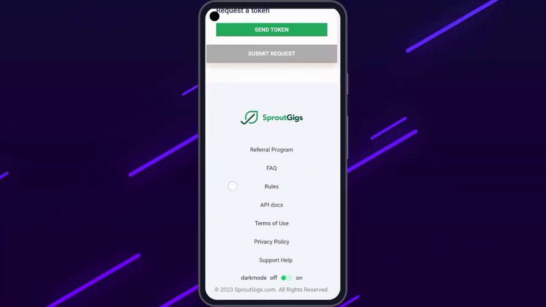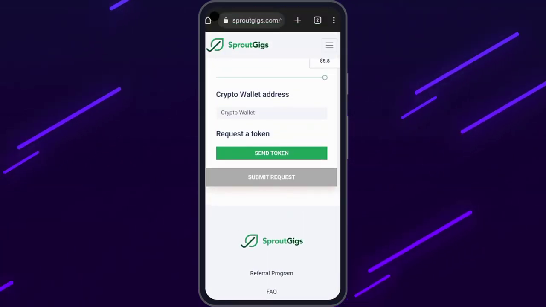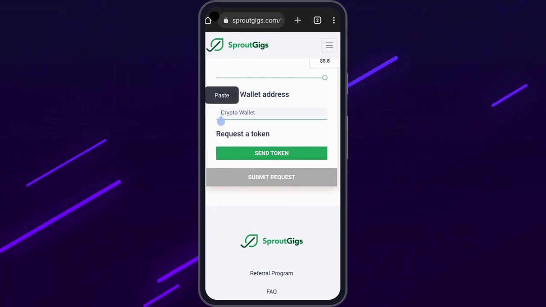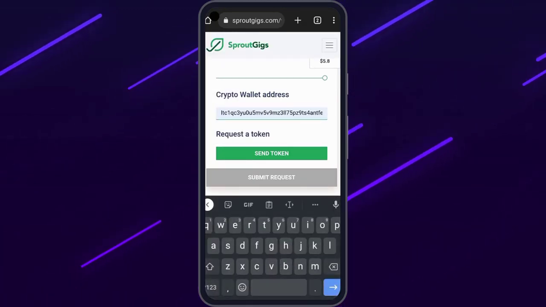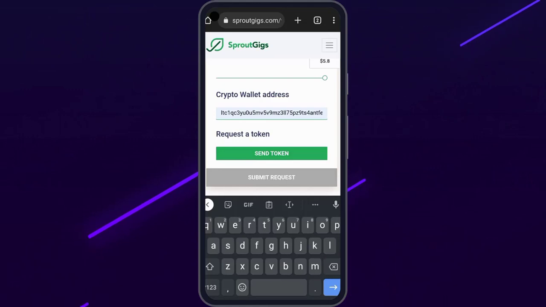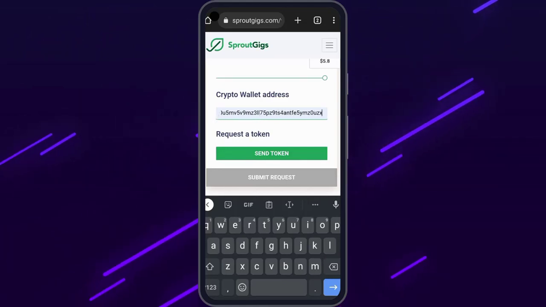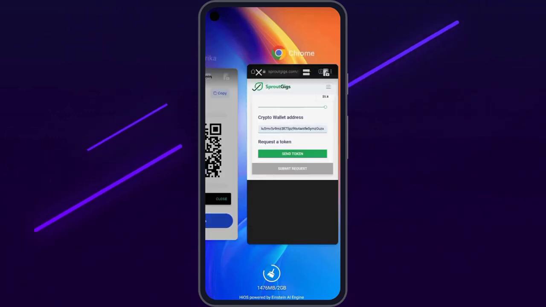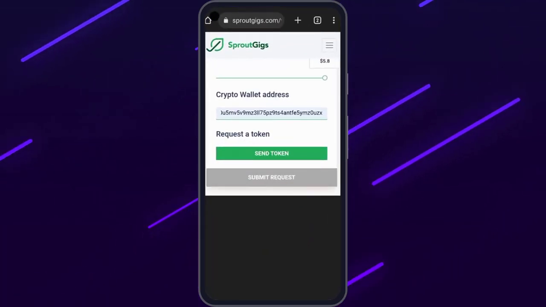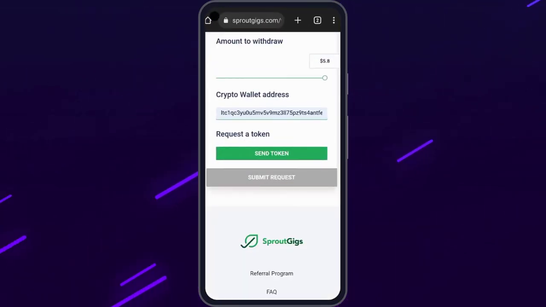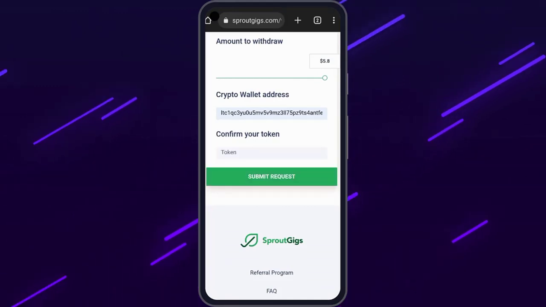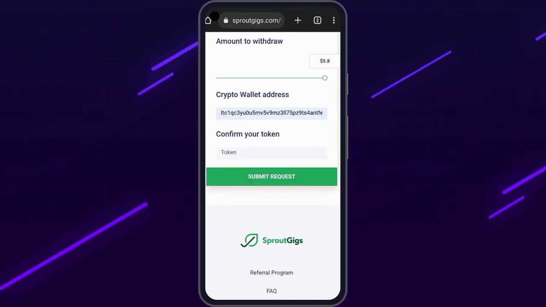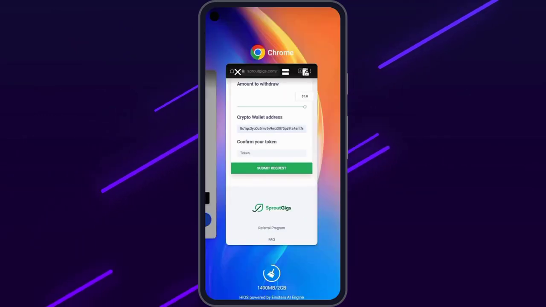And you come back to the Sproutgigs and then paste it in the box provided below. Once you paste it right here, check to see whether it shows LTC 1QC3 and it's ending with ZX. So I go to my wallet and I can see the same ZX right here is my wallet. So I can now come here and then click on send token right here, and the token will be sent to my Gmail.